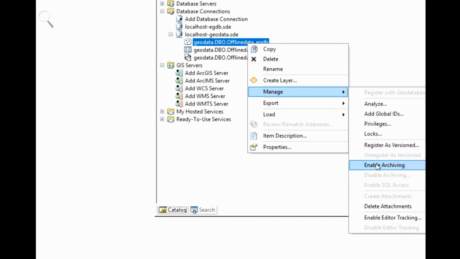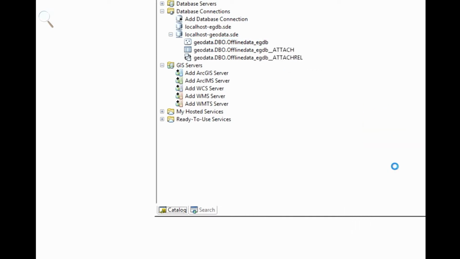And then finally, once I have both of those things done, I need to enable archiving on that feature class. What enable archiving does is it makes the geodatabase keep track of the changes that are happening so that when we go to do synchronization, we know just what pieces of data have changed and what we need to be able to send between the client and the server to minimize the size of the deltas that we're sending.